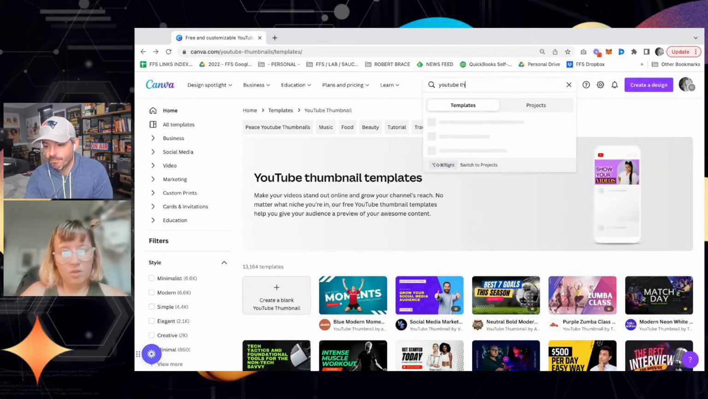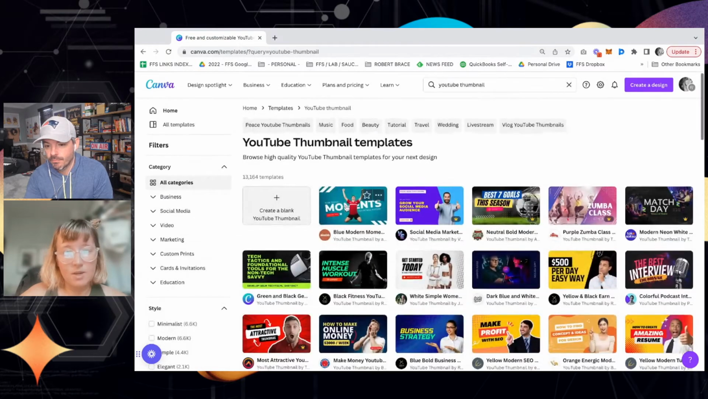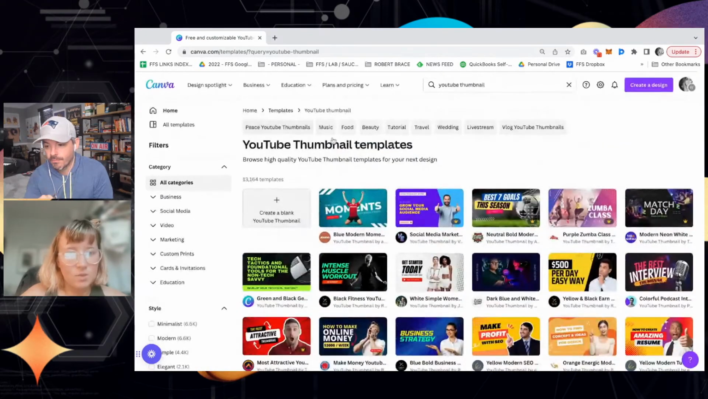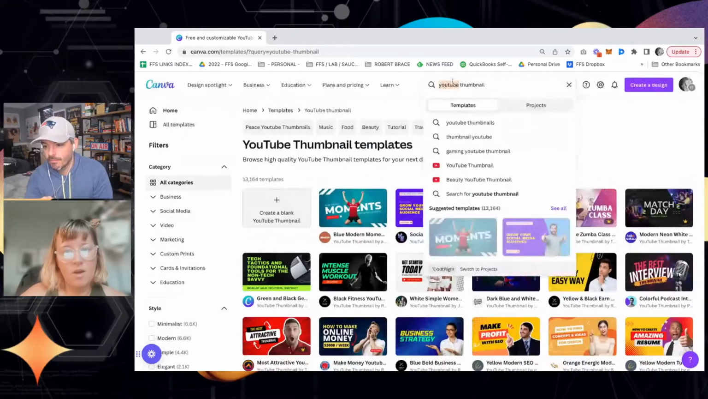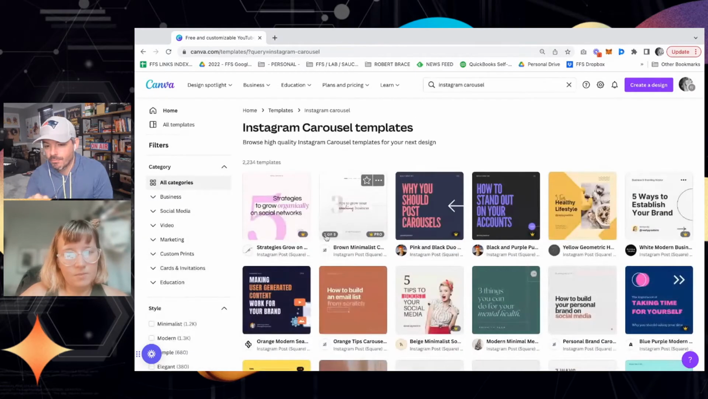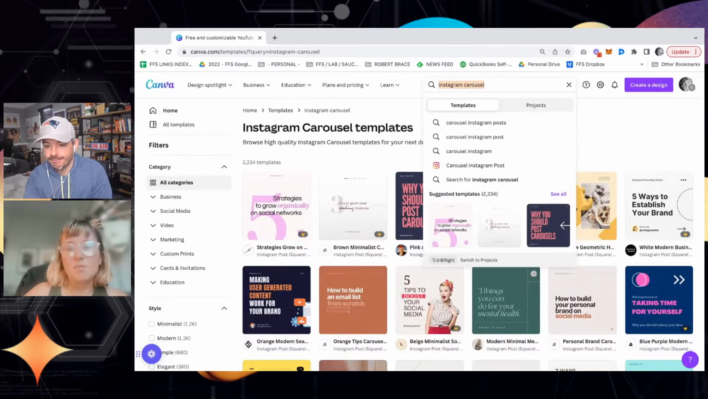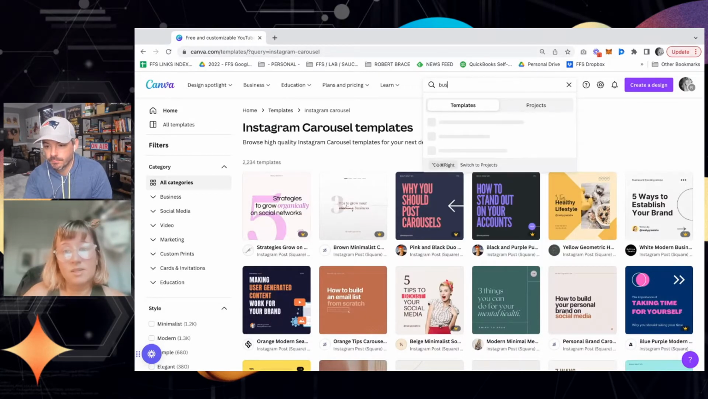You can also search for those templates up here. So if you want YouTube thumbnails, you can literally just type it up here, hit enter, and then you'll get anything that's tagged with that keyword across Canva. All kinds of really cool stuff you can do. So you can have an Instagram carousel, pretty much any type of marketing content piece or collateral, including print stuff, business cards.